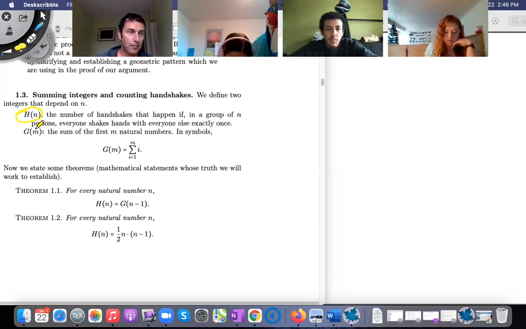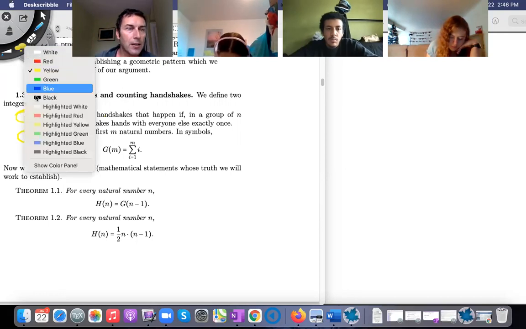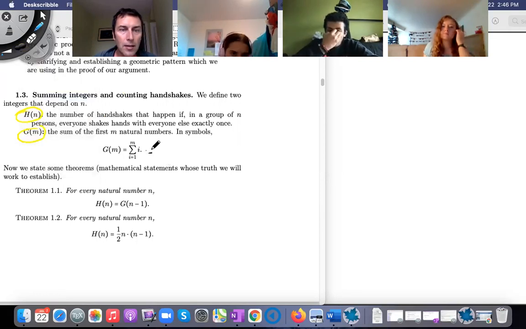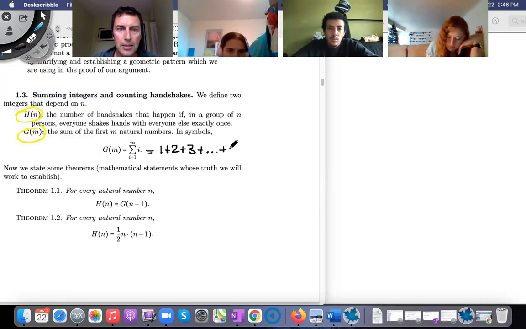G of m is the sum of the first m natural numbers. So it's something similar to what we were doing before. In this case, g of m is the sum of 1 plus 2 plus 3 plus ... plus m. So first we're adding all the odd numbers, now we're adding all natural numbers.